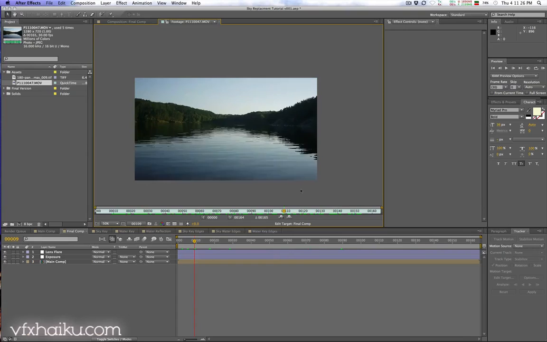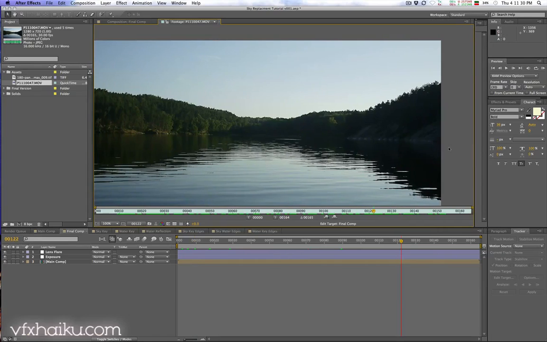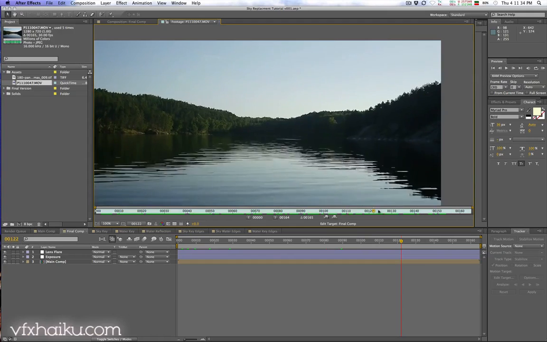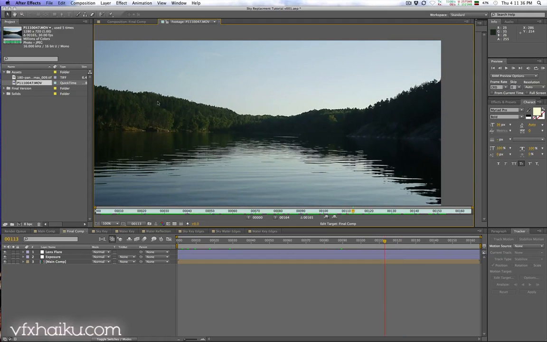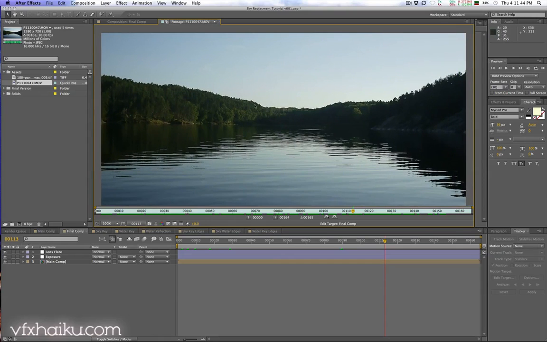So basically we want to find a spot on this footage that we can apply two tracking points to, because we're going to have to track the position, the rotation, and the scale of this footage. So we want to try to find something that's not moving. On this side of the shot, there's actually quite a few things. We can track any point pretty much along this side of the trees.